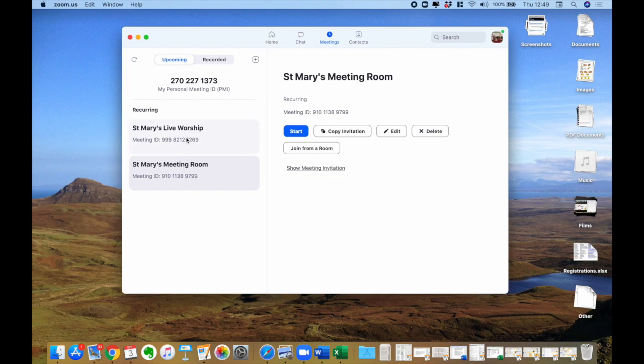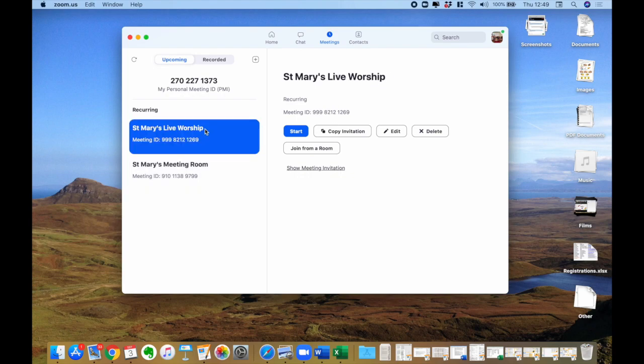These are both set up as recurring meetings, which means they can be started at any time. And they're both set up in a way that means anybody can join prior to the host joining. So they can happen if there isn't a host, but you really need a host ideally to manage the meeting. They're set up in a different way.